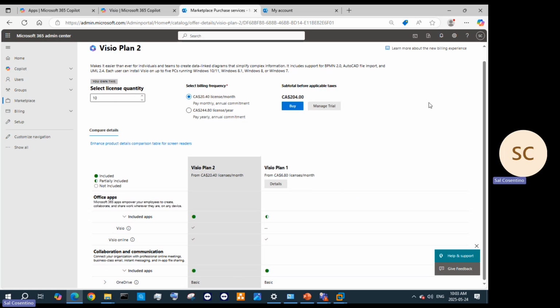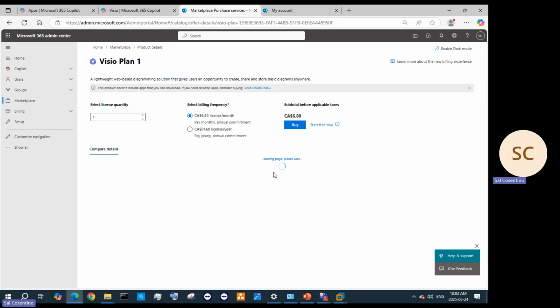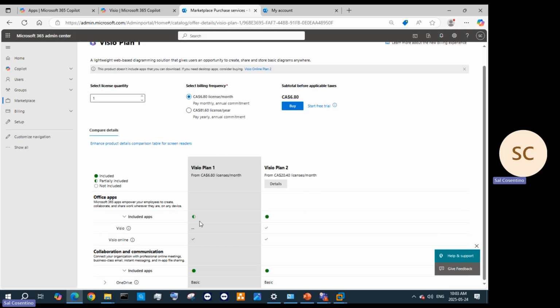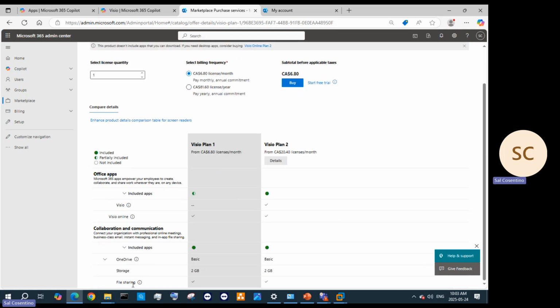So I want to show you something that might help you with what you're looking for, right? And again, you could start the different free trials with the plans. And within here, you should be able to see what's included and what's not included. Just remember the green circles, right? So you have your Visio, you have your Visio Online, you have your OneDrive, right? You have your storage, you have file share. In Visio Plan 2, it gives you 2 gigs of storage, and you're also able to now share it.